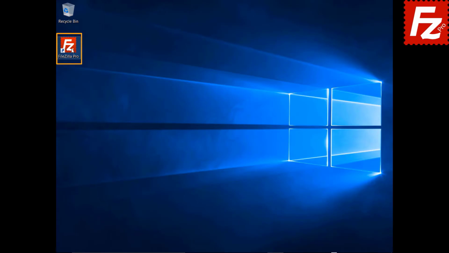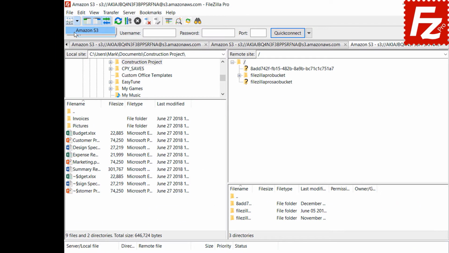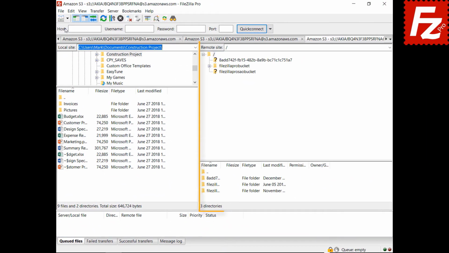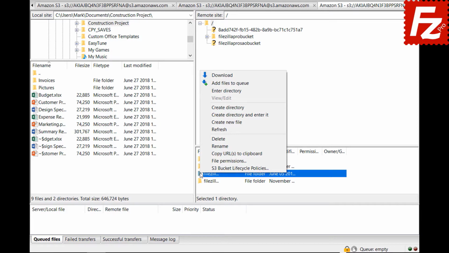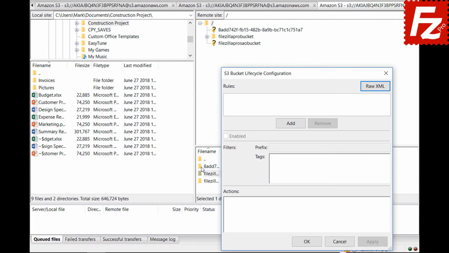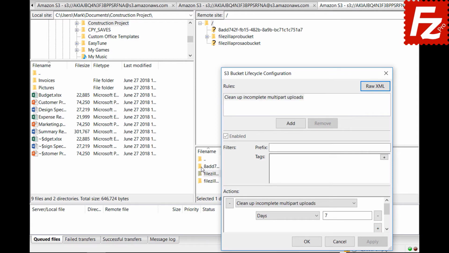Launch FileZilla Pro. Connect to your S3 site. On the right, you see the list of your buckets. Right-click, or Control-click if you are on a Mac, to open the context menu and choose the S3 bucket lifecycle policies. The configuration is shown.